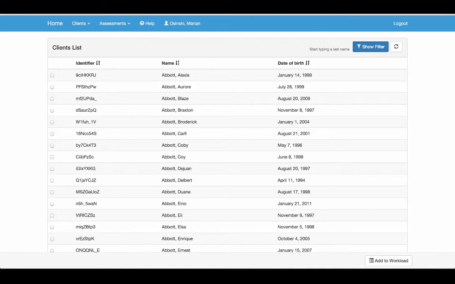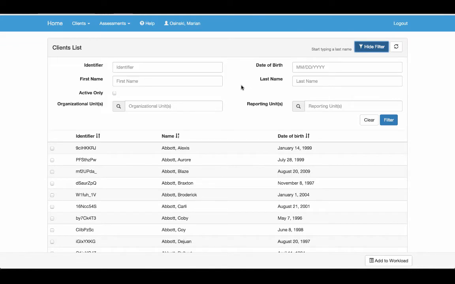Now there's another way to find clients, and that's by using some of the filtering options that are available on the client list. So how to use the filter? Well, we come up here and click on the Show Filter button, and what that does is open up a list of fields on which we can filter the client list. We're going to look at a few fields here in this filter, and let's start with the first one. We want to filter by the client identifier.